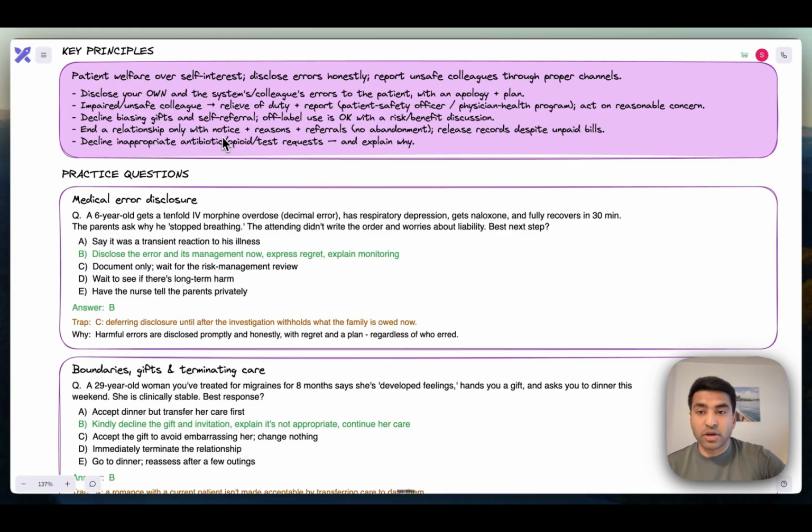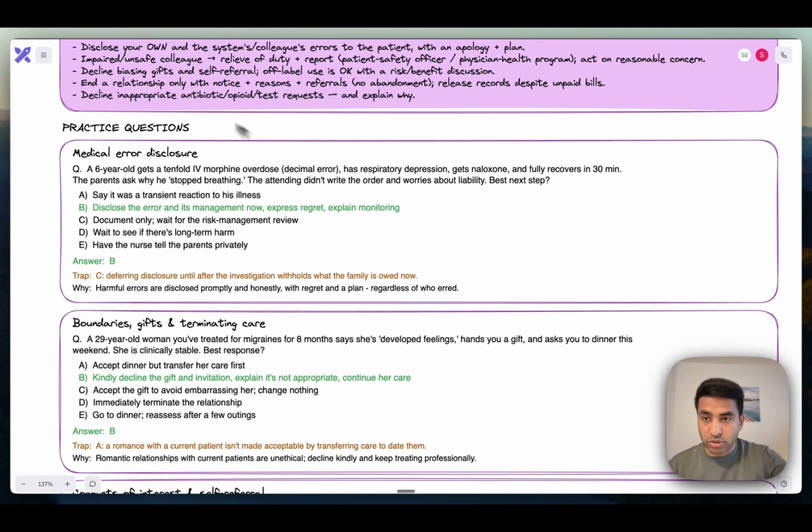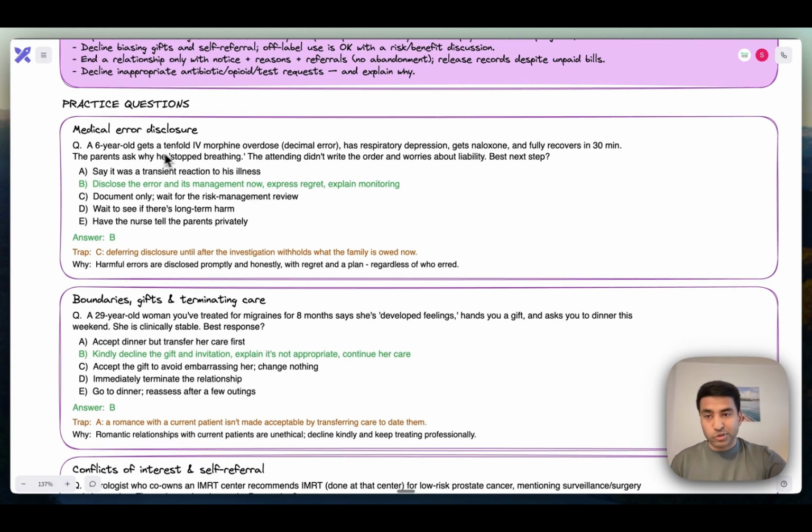In ending a relationship, you give notice, reasons, referrals, and then release records despite unpaid bills. And then you have to decline inappropriate antibiotics and opioid requests, and then you want to explain why. So we'll go through some examples.